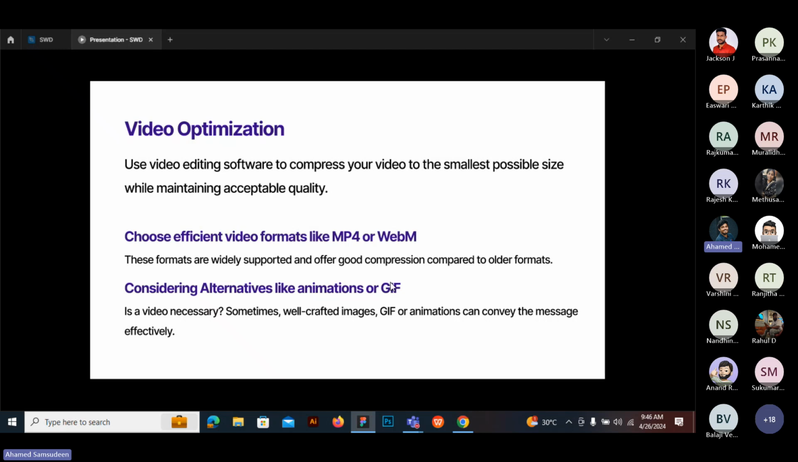If it is 50% necessary and 50% not, then we will go with some well-crafted images, or lightweight GIFs or animations. That also makes the website load faster. So while designing a website, specifically for sustainability, we will think of these things, and choosing those formats is good to go with a sustainable website design.